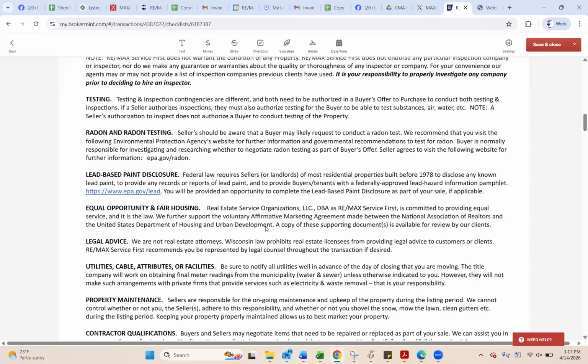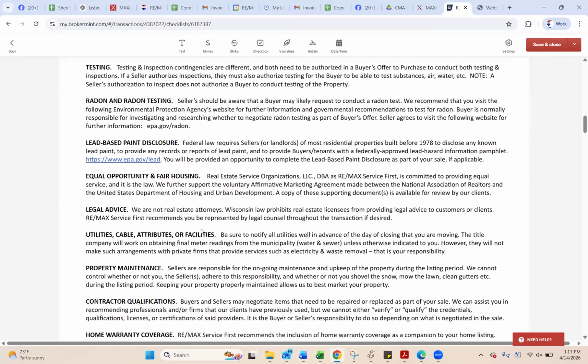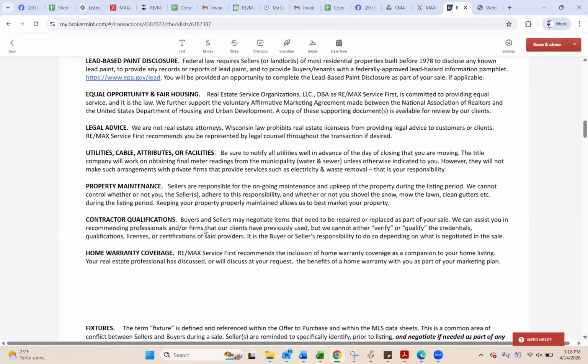Remember, we are in a world of what? Transparency, and we are litigious, meaning we sue. So the more that you can save, the better off you're going to be, okay? Lead-based paint, equal opportunity. We don't give legal advice. Utilities, cables, attributes, or facilities. I mean, we're just going to do the best we can, right? Like, the title company will get the final meter readings and all that stuff. You got to help us along the way. Your community and your situation might be a little bit different as a seller.